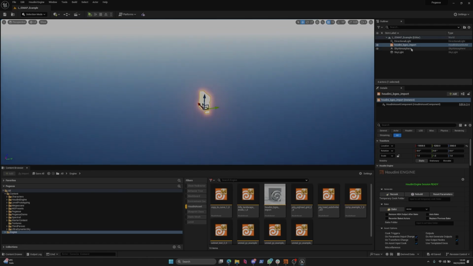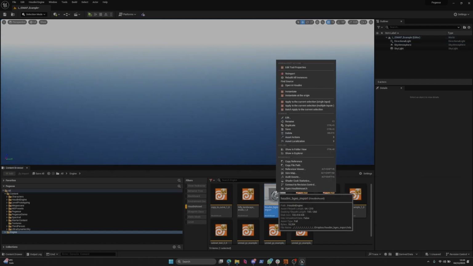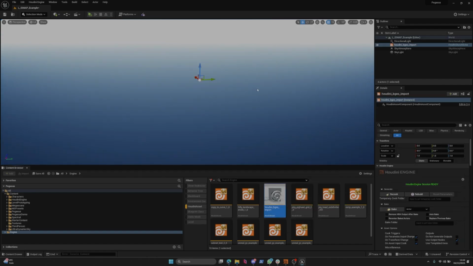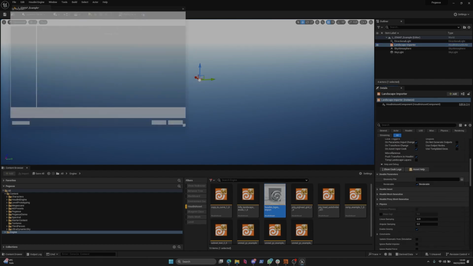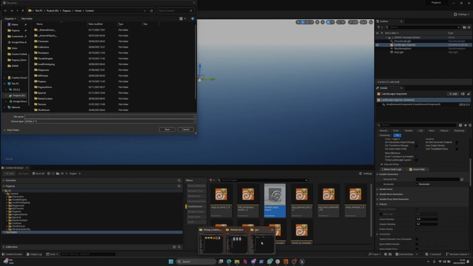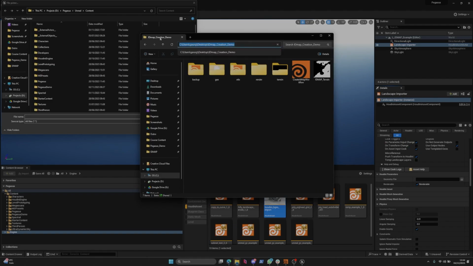And I've dragged the Houdini BGO import into the world, but it's important to remember, actually, you need to zero this out at the world origin. So what I'm going to do instead is right-click this and go instantiate at the origin. There it is. And before I import anything, I'm going to call this the landscape importer. That's also fine. And then we're going to go to that location that we just made a note of. There it is.